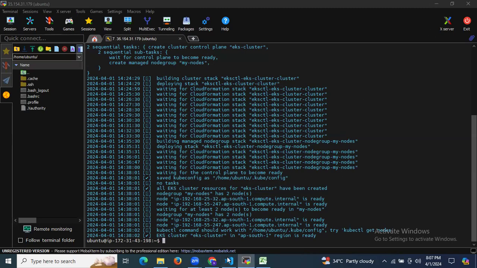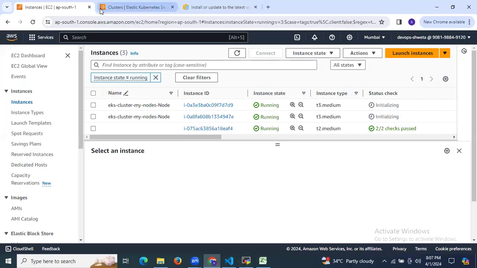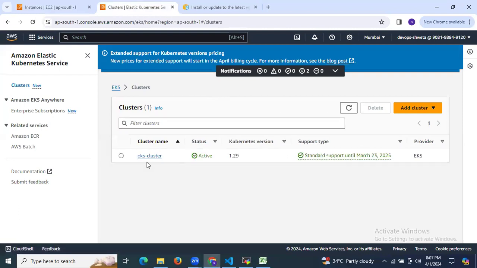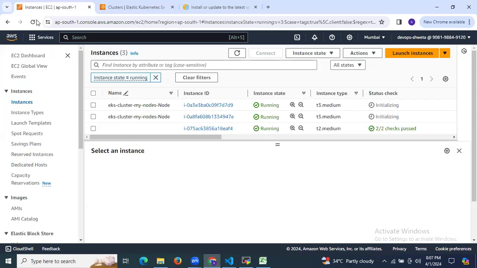Now as you can see, we have successfully created our cluster, right? If I go to my cluster page and refresh the page, you can see the cluster name EKS cluster, the status is active, and the version is 1.29, right? And here we have created two instances, with the name EKS cluster my nodes, right?